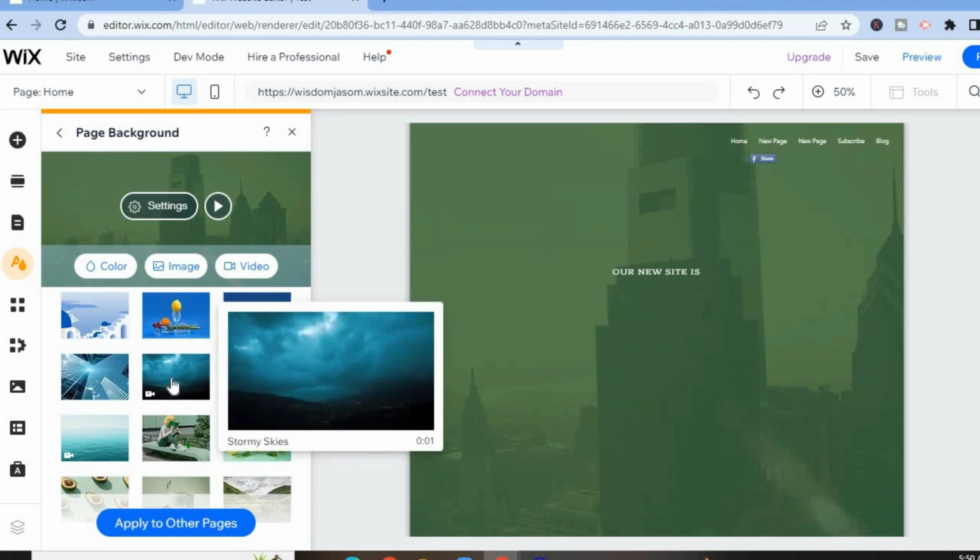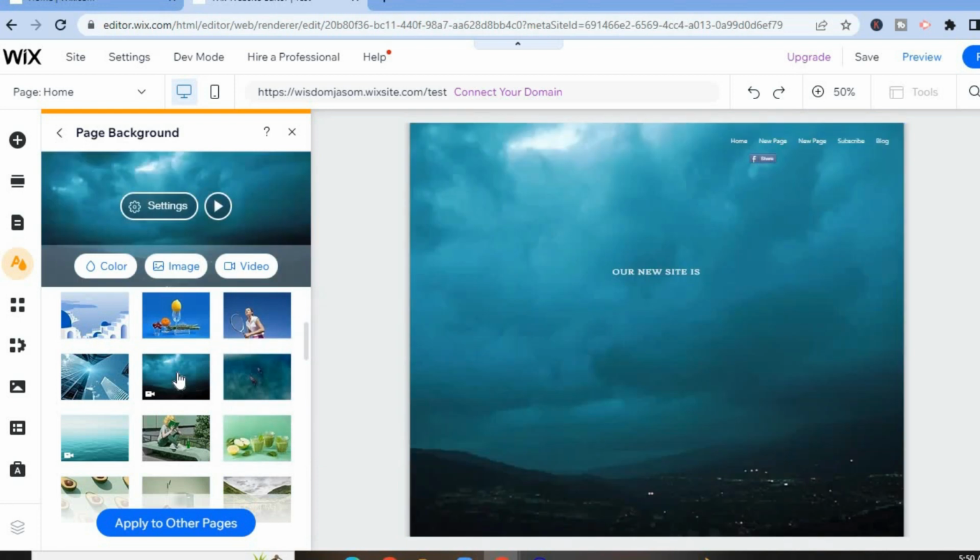All I'll have to do is simply tap on it, and you can see it right there, the change has been applied. And you can also apply the change to other pages, as you can see right here, by tapping on it at the bottom of the page. Once you have done that, you'll simply tap on save in the top right hand corner, and that's it.